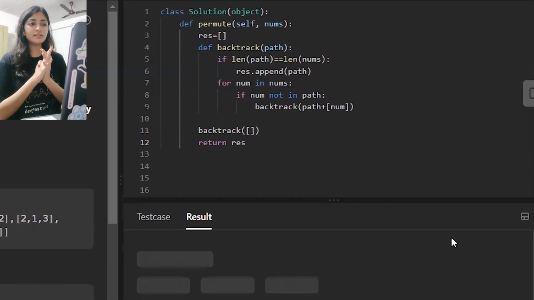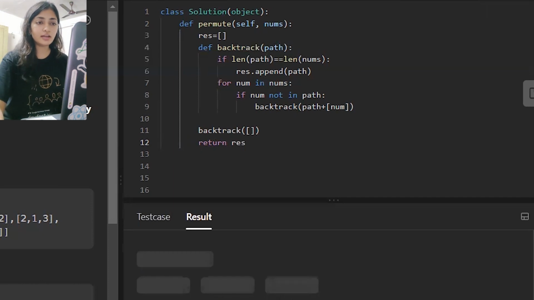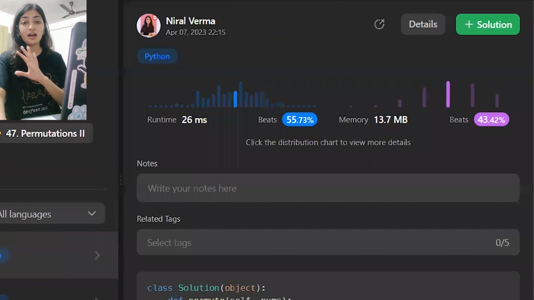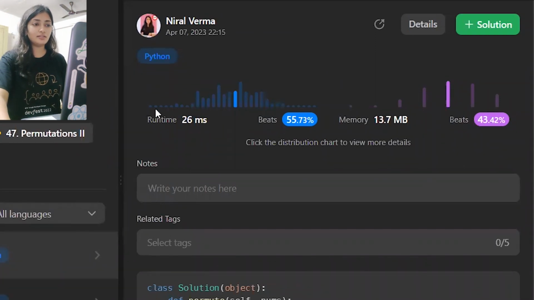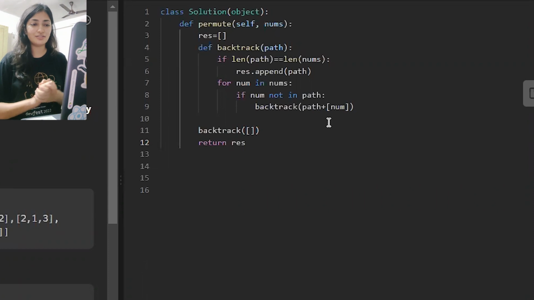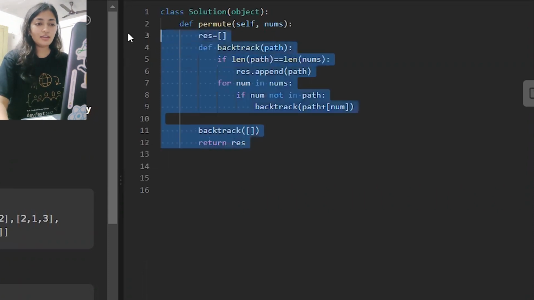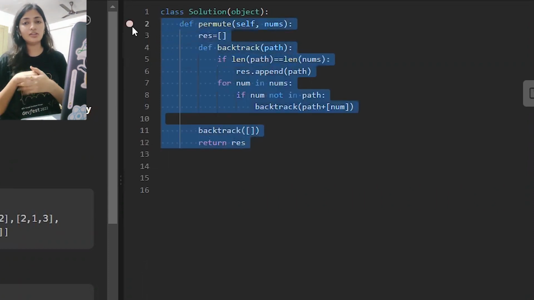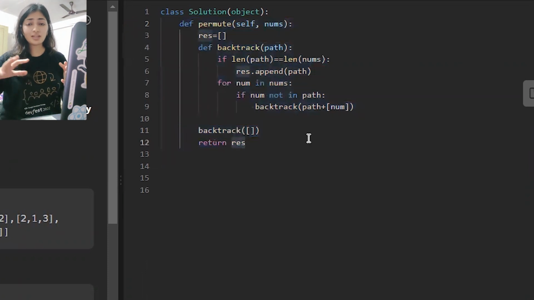So I hope this was clear to you guys. I know backtracking could be confusing and hard to visualize, but this is the easiest solution I could think of, after going through a lot of solutions. So yeah, revisit the backtrack video which I uploaded last time.